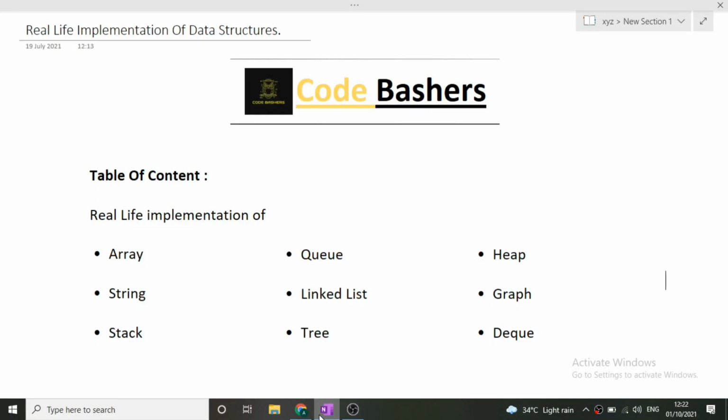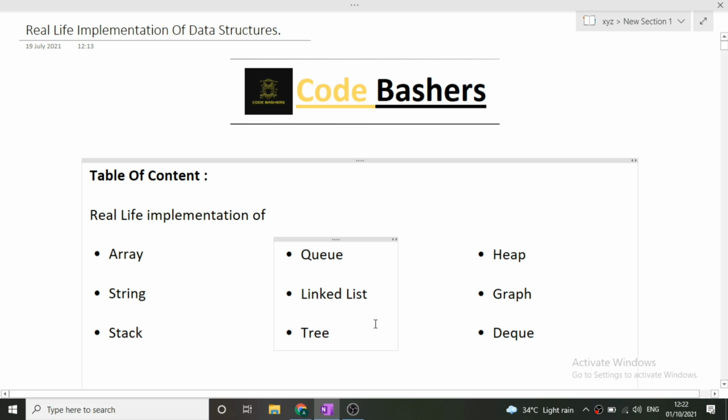Guys, in this video, we will be discussing the real life implementation of various data structures. I will be discussing the real life implementation of 9 data structures, and the names of those data structures are given here. Make sure that you watch the video till the end so that you can get to know where these data structures are used in real life. This is also a very important question asked in interviews in various companies, so make sure that you do not skip any part of this video.